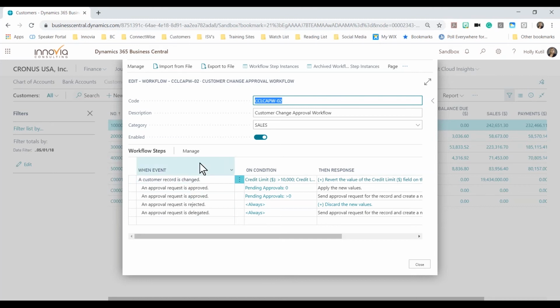My event was when a customer record is changed, and I set a condition. I don't want to know every time they add a dot or a T or change a phone number. What I do want to know, though, is if they change the credit limit to greater than $10,000, I want a notification. If I was the accounting manager, especially accounts receivable, and they were giving people greater than $10,000 in credit limits, I would want to know about it.